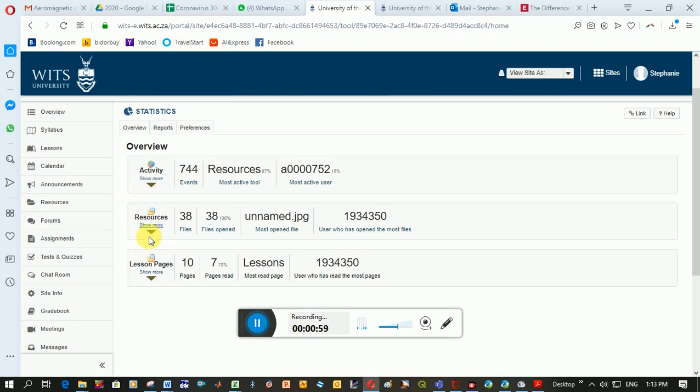This is, I assume, your resources tab and your lessons page. How many files are there? How many files of those 38 have been opened? I don't know how accurate this is, because if you've gone and tested them, then it would say 100% has been opened. Pages read. This is your most read page. User who's read the most, the most active user.